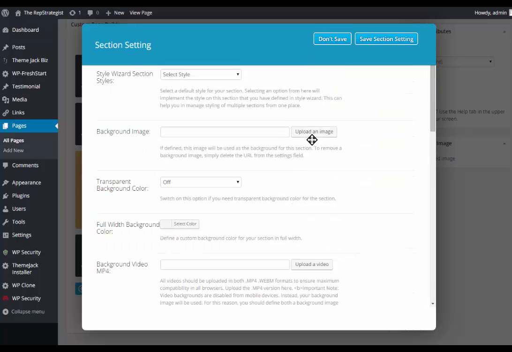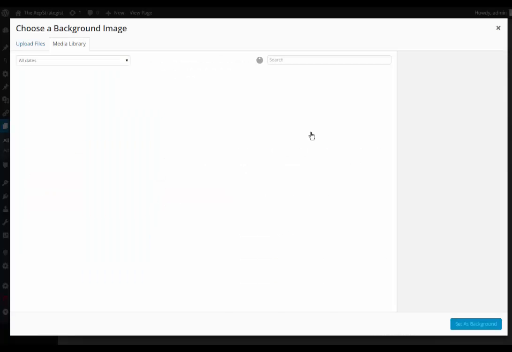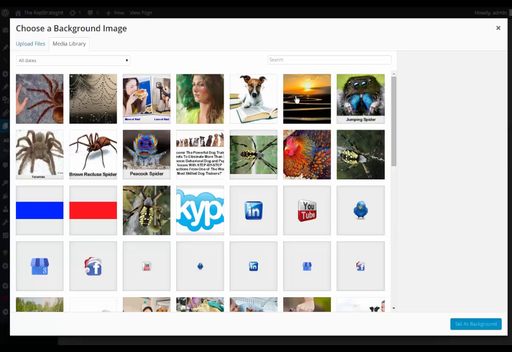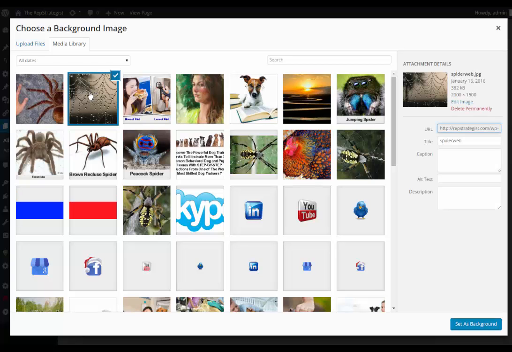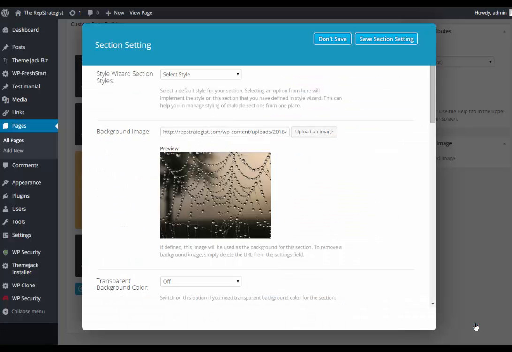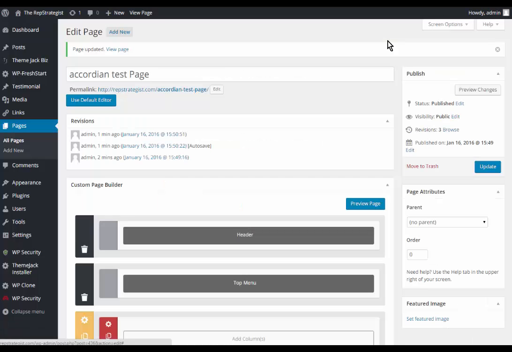I'm going to add an image, and you can select something from your library or upload files. And I'm going to select this image, and here's the size, and I'm going to set this as the background, and we're going to save.